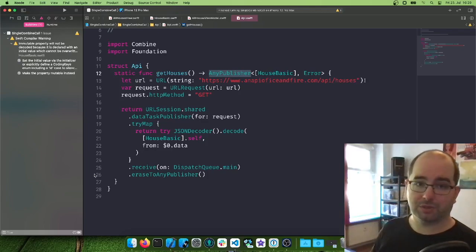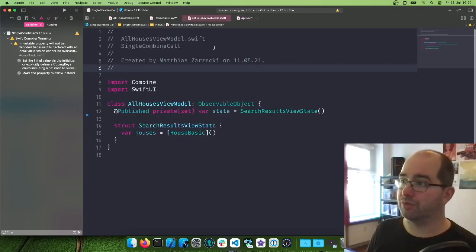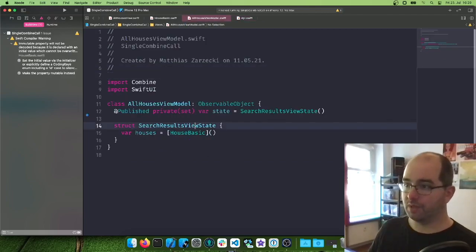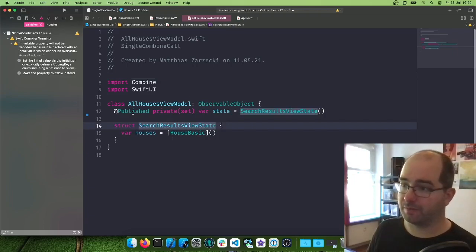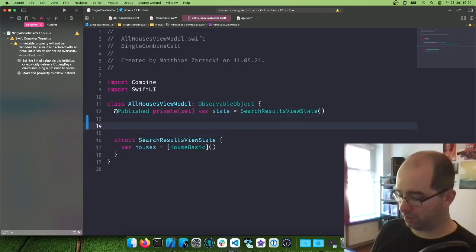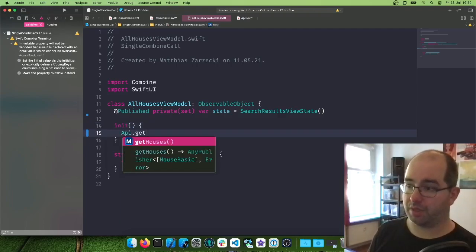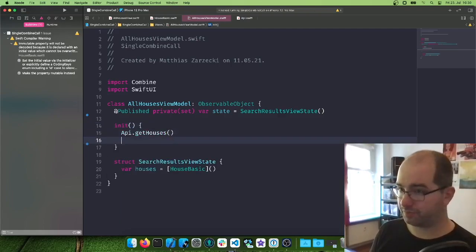Now that we got this function, we actually also got to call it. So let's go back to our view model. Right now, as we said, this doesn't do anything. This just has the published state of the search result view state, and all this contains is an empty array of HouseBasic. Now let's actually do the call we just did. Let's make an init function, and we're gonna say API get houses, the function we just wrote.